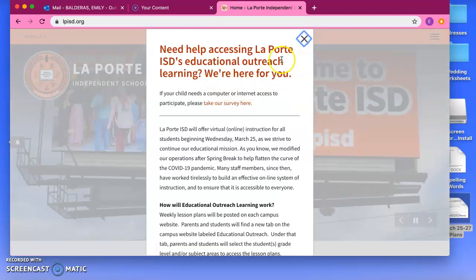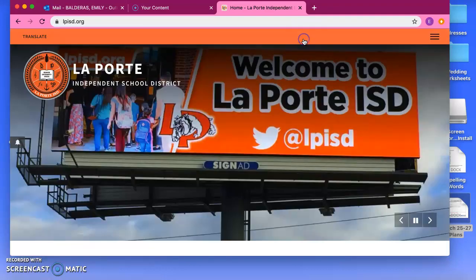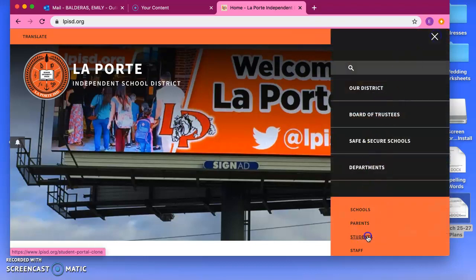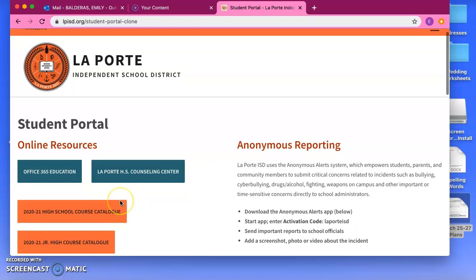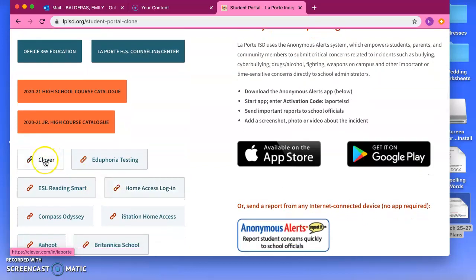Okay, you can exit out of that. You're going to click up here, and you're going to click Students. You'll come down and you'll click Clever.